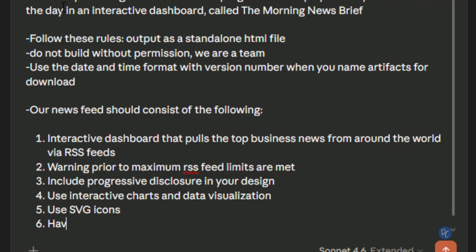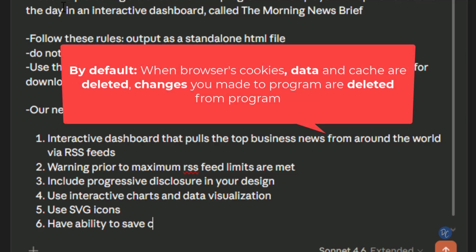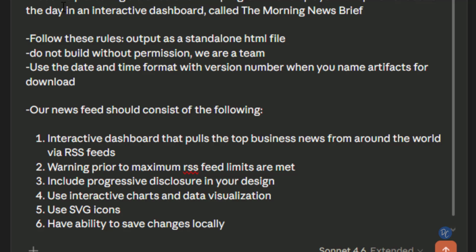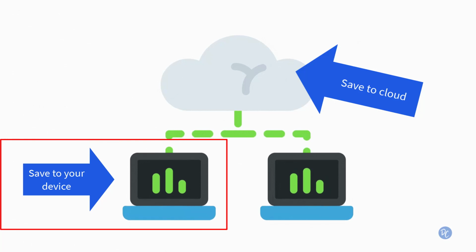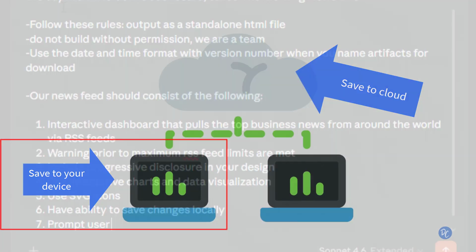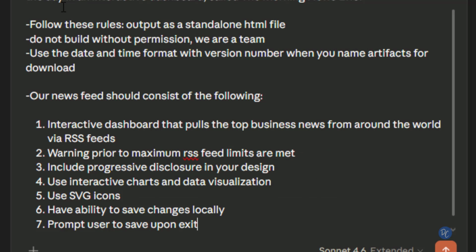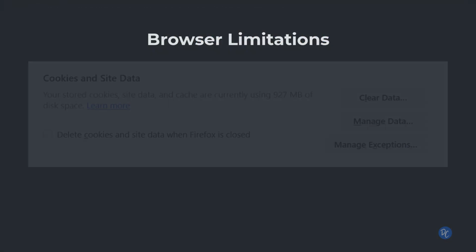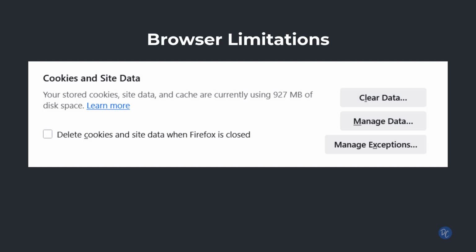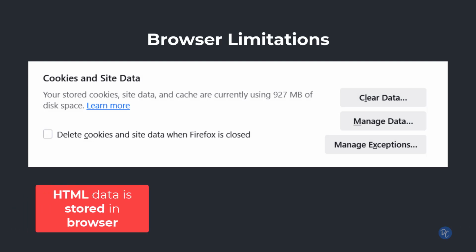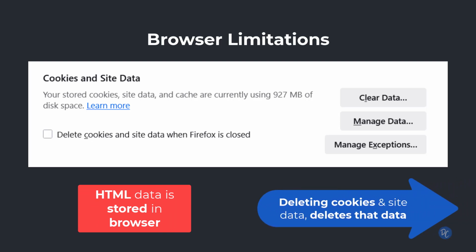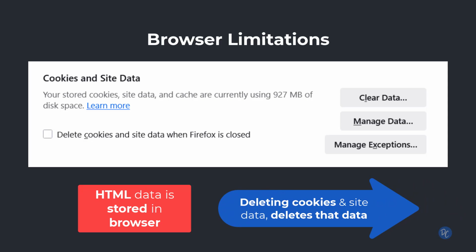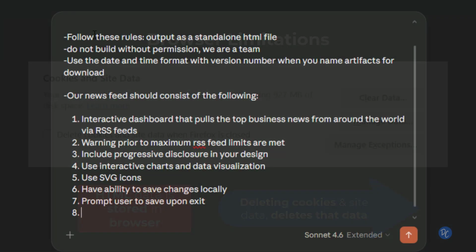For number 6, we want to have the ability to save changes locally. Locally means we want to save where we are on our own device, on our own computer. Then we're going to prompt user to save upon exit. We're prompting as a reminder because this program is being built using the browser. There are some limitations to saving a file actually on your computer, and we want to work around that and make sure any data that we input or changes that we made can be backed up or it can be saved. We want it to auto save.